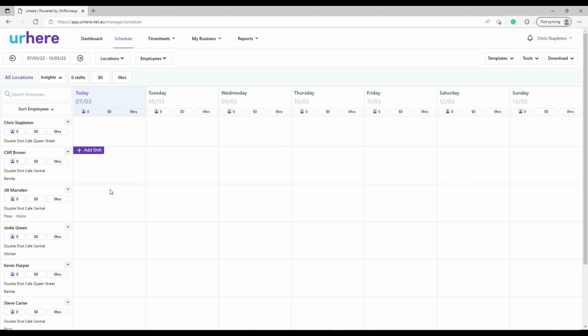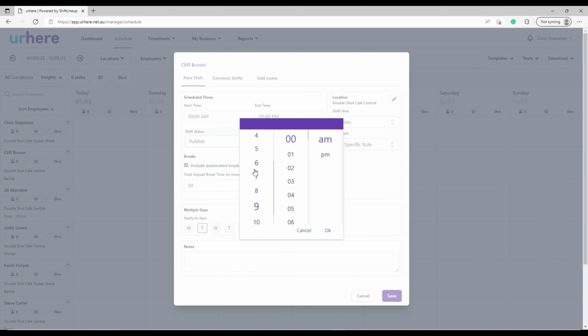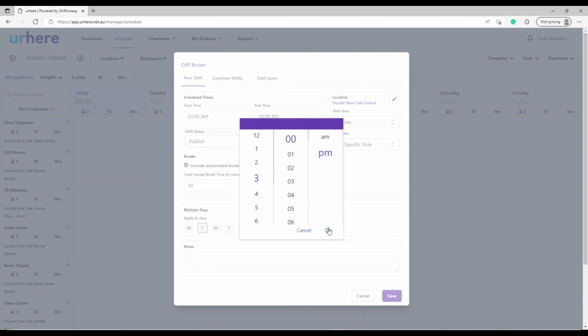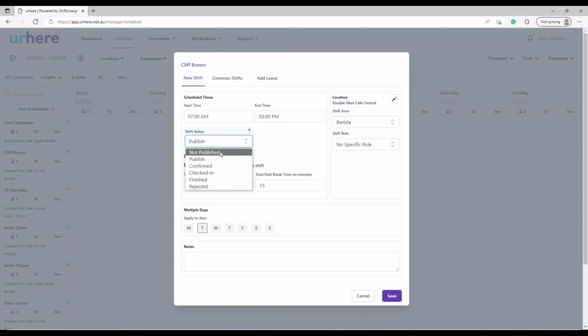To add a shift, I hover next to any employee on any day and click Add Shift. I'm presented with shift management. This easily allows me to define and configure the shift. I enter a start time and an end using the time selector. Next is defining the shift status.